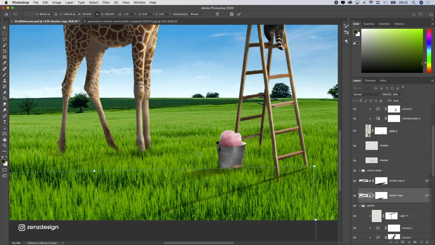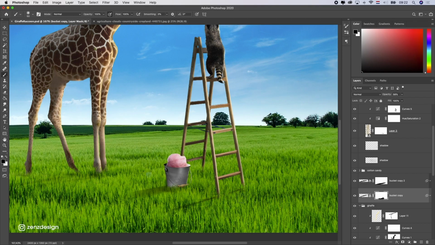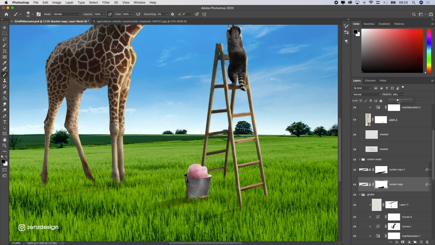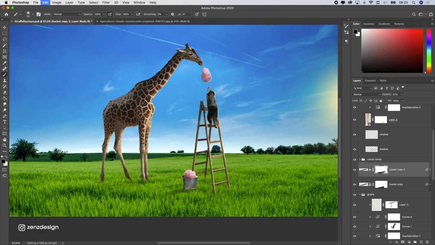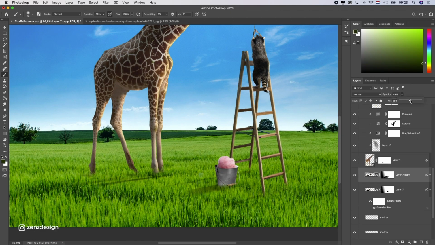I had to change this perspective slightly here to make sure everything was going in the same direction. After that I brushed some parts away because I felt like this shadow was a little bit too much here, so I had to edit all these shadows again.